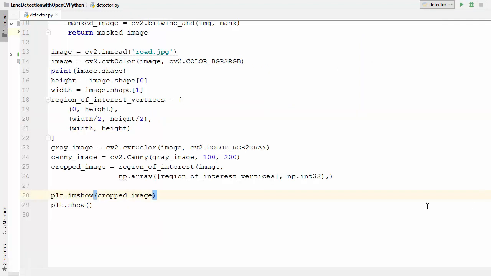So the problem I see here is because we have applied this region of interest on the original image, which we don't want now. We want to apply this region of interest on the Canny edge detected image. So we have to pass as the first variable of the region of interest method this Canny edge detected image, not the original image, right?